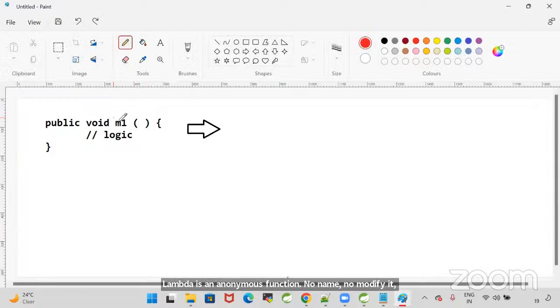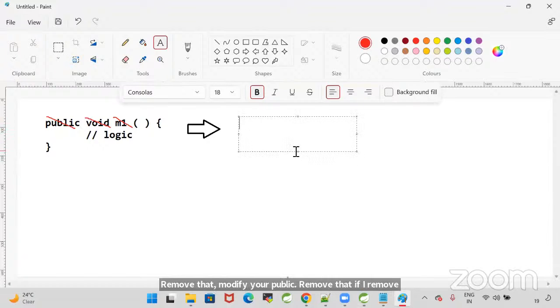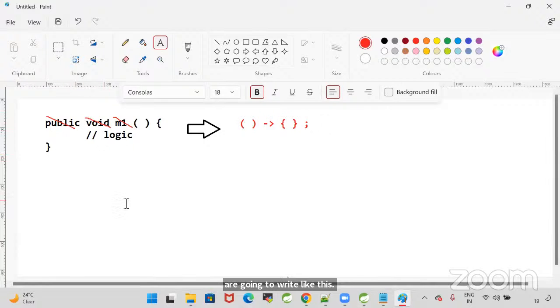From this, remove the name m1, remove the return type void, remove the modifier public. If I remove all these things, then what is my lambda? Just a bracket will be available, and to represent the body, we are going to write like this. Are you clear with this? This is a lambda expression.